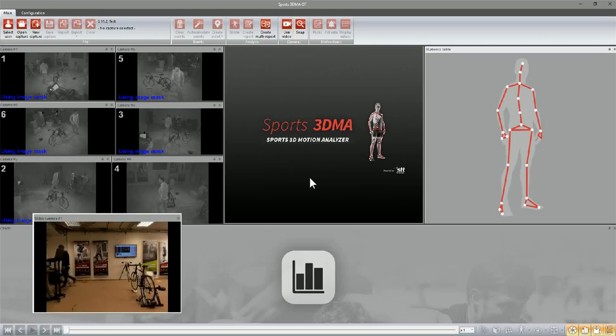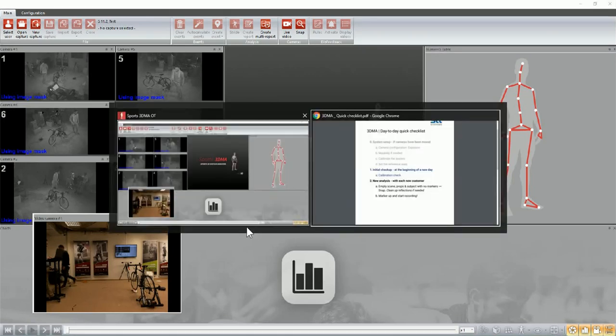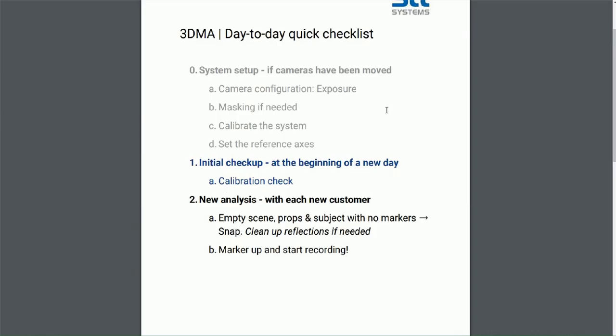Okay, the scene looks nice. There's nothing special to take into account. So now my colleague will be getting on the bike and we will perform the cycling analysis.